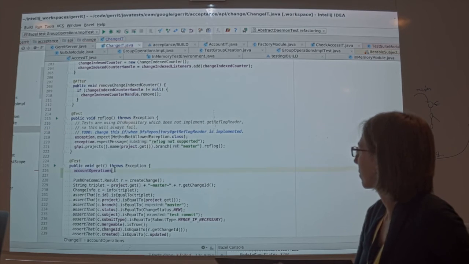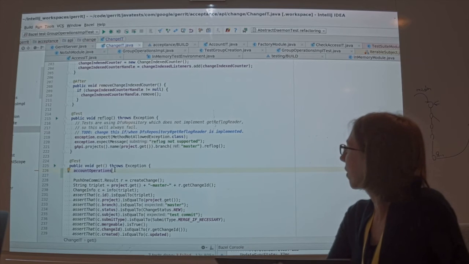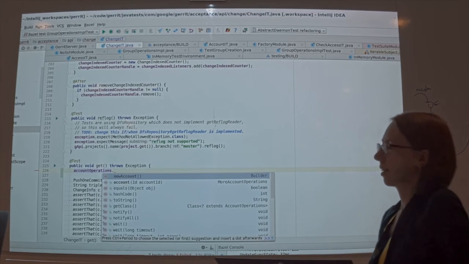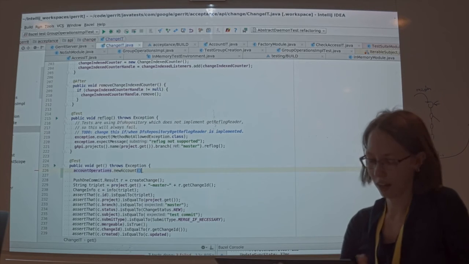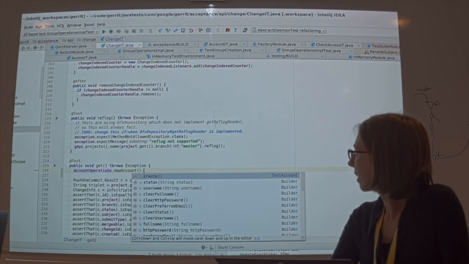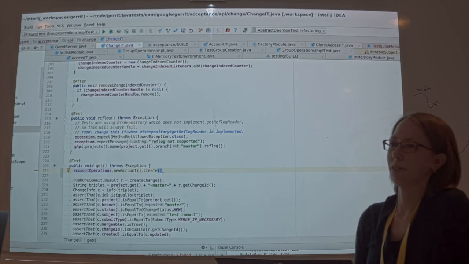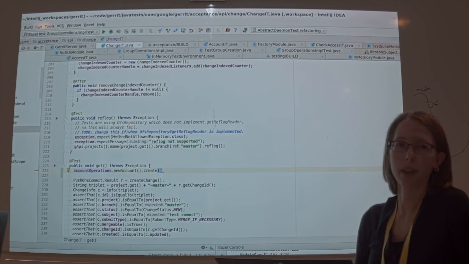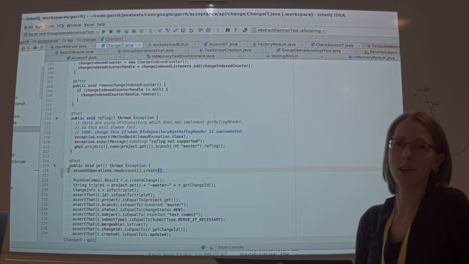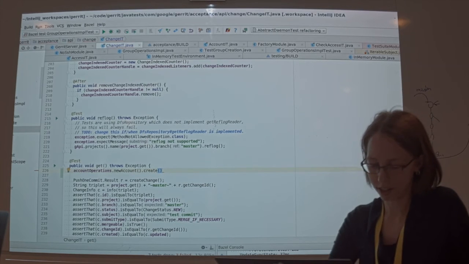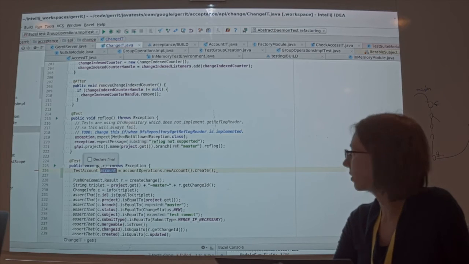So when you have those, here we have the fluent API. That means when you want to create an account, you can just say new account, and to create it, you just write create. It will create an arbitrary account. It will make sure that it gets a unique ID assigned and set all the mandatory fields, and you can just work with it. You get a test account here.